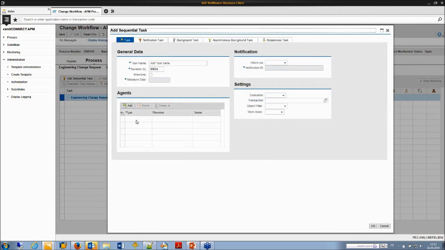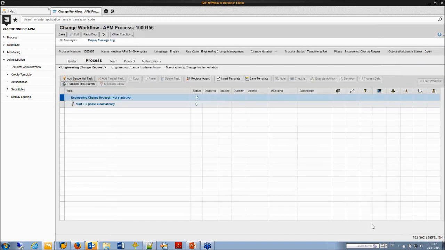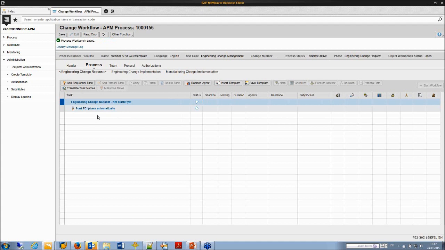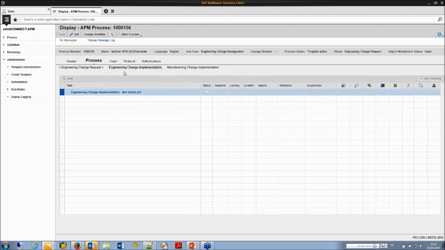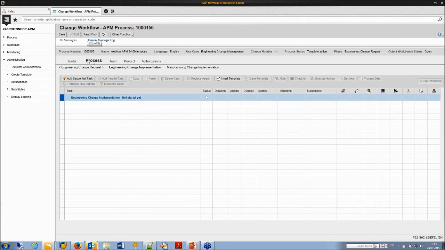In our case, because this phase should automatically be skipped, no one should have to do anything in this phase, we choose background task. A background task is done by the system fully automatically. And we will call it start ECI phase automatically. It's just a name. At this moment, there's no intelligence inside this task. We will put this in later. We will just now create our workflow tasks. Going to the engineering change implementation, remember there we need two tasks. We need the design change and the approved design. So these two tasks I will now create here.